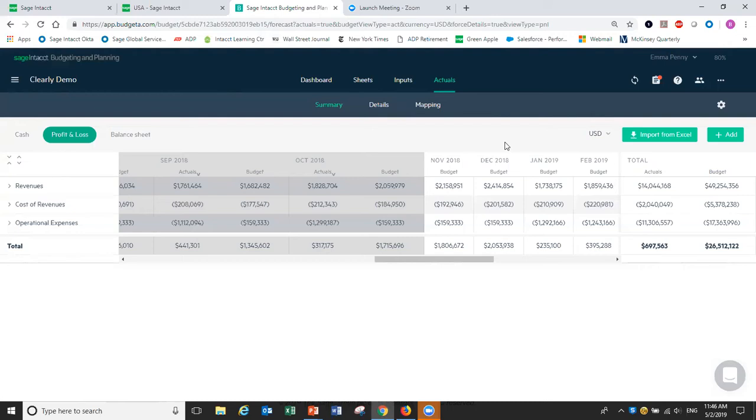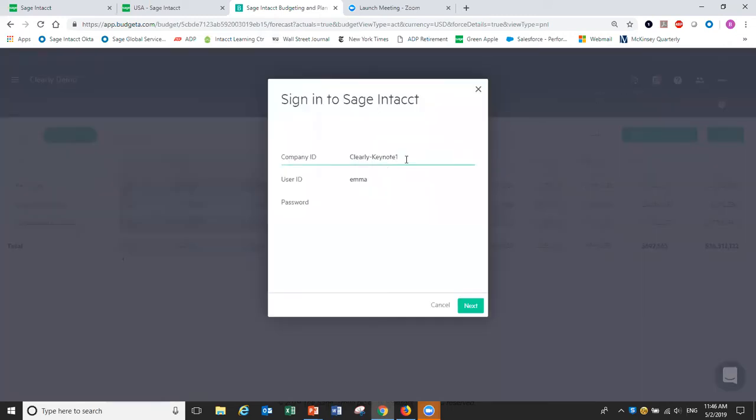And so what you're about to see is how Emma is going to use the connector to pull in actuals from the accounting module for November and December 2018 with just a few clicks. So she'll sign in to her accounting module.